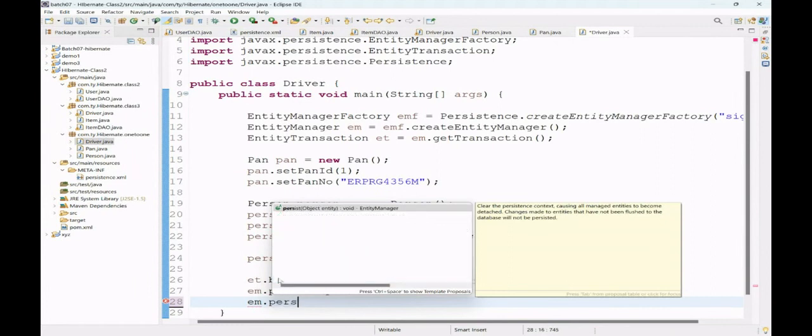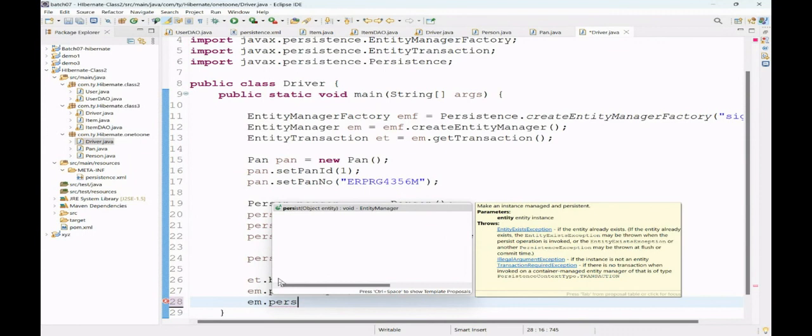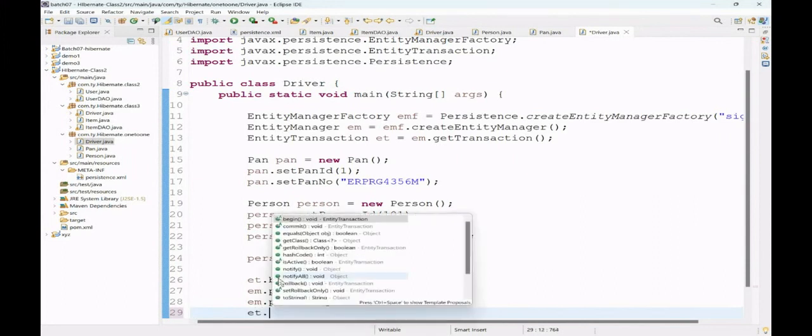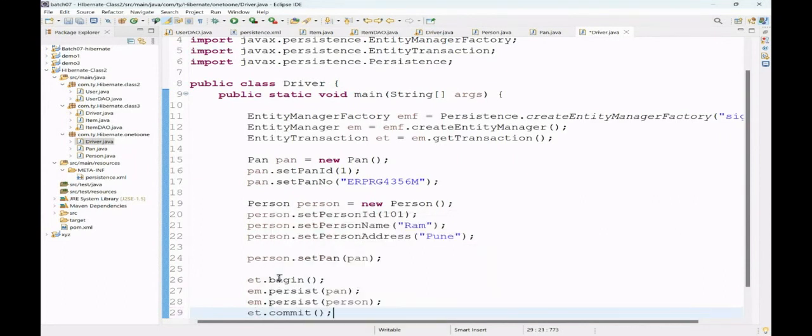Okay, so I'll just say em dot persist. First, I have to persist my pan. Then I have to persist this person because this person will be having pan. Okay, then I'll say entity transaction dot commit. Now, I'll just change the values here.